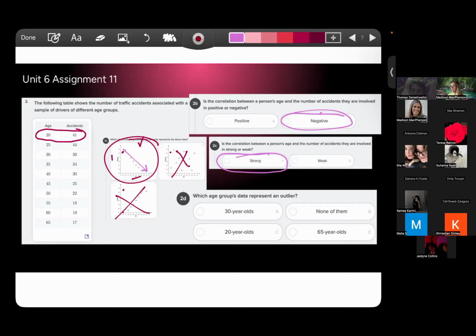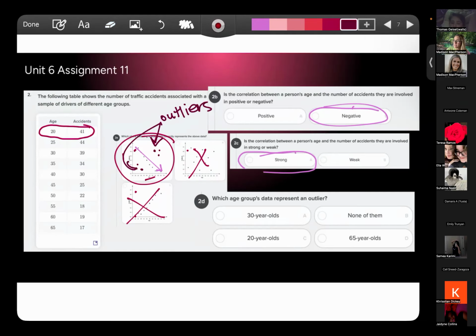They're pretty close together. Okay, which age group's data represent an outlier? In order for something to be an outlier, it would need to appear way off of your trend. So way up there or way down here, these little red dots that I'm drawing, these would be considered outliers. We don't have any point like that, right? All of our points are pretty close on that line. So there are no outliers. The answer here would be none of them.